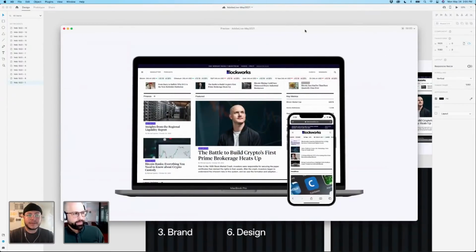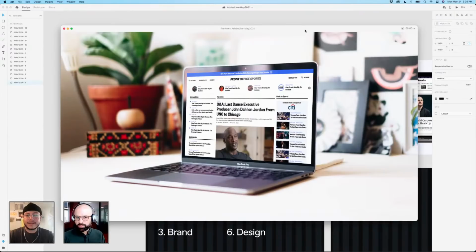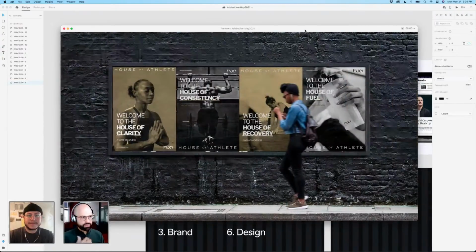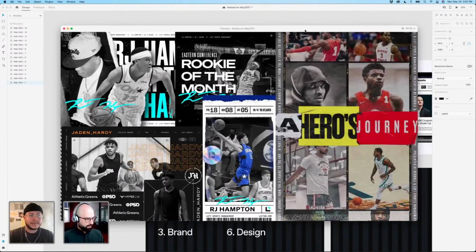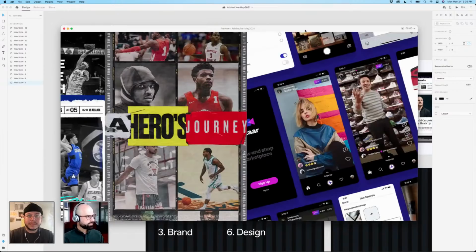This is just some of the work that we've done in the past, from clients like Blockworks, which is a cryptocurrency news media outlet. Done Front Office Sports, which is another news media outlet, around the business of sports. And you'll see a lot of clients that we worked with here, from sports to consumer goods, a niche that we've built. And this is other client work that we've done: some advertising campaigns for House of Athlete, some package design, and some web design for consumer good products, and digital graphics for some sports management companies and clients.